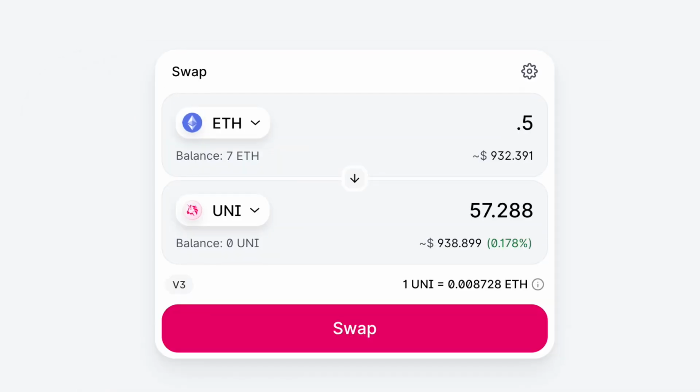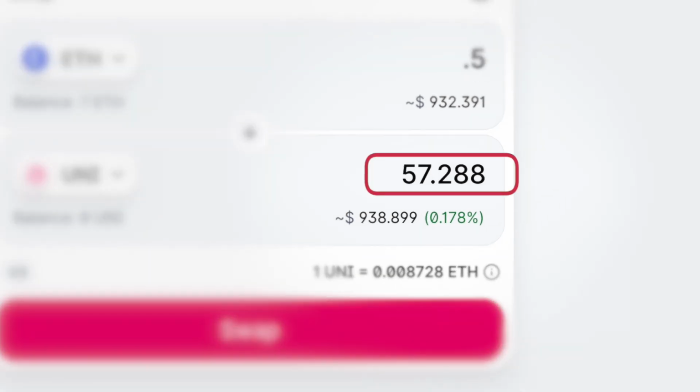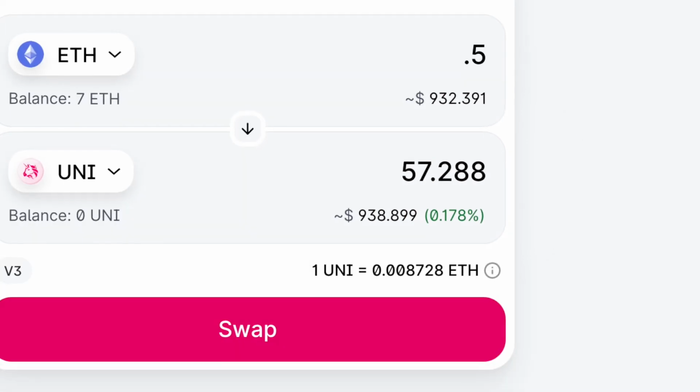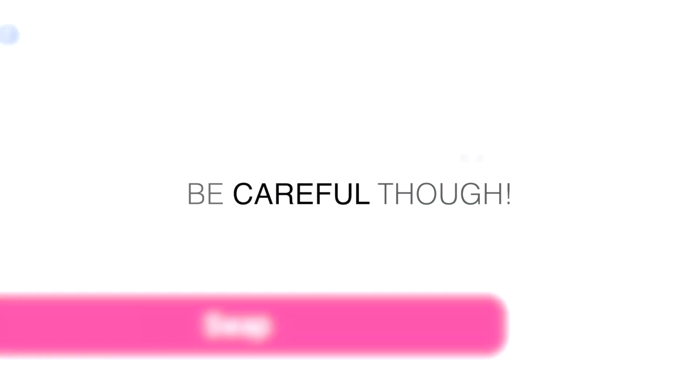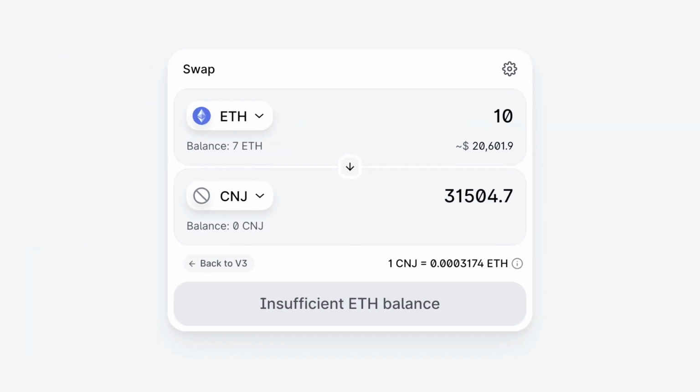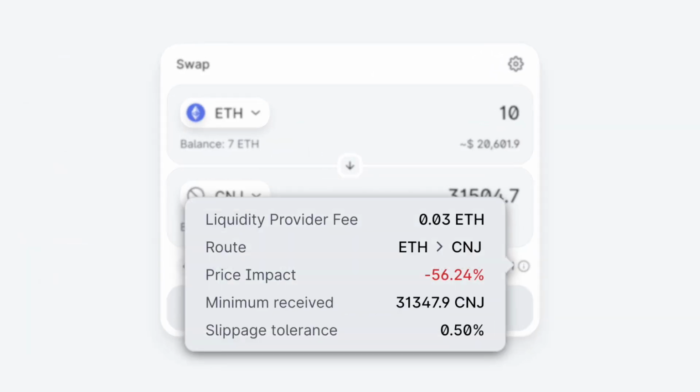You can see that for this trade, you would receive this many Uni tokens, and that the estimated slippage would be this. This means the impact you'd have on the current price of the token by executing your trade. Be careful though, because if you're trading low liquidity tokens, you can cause significant changes to the price.